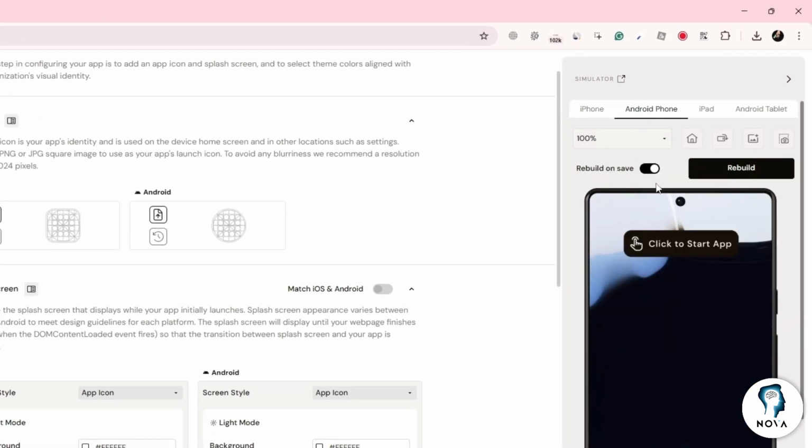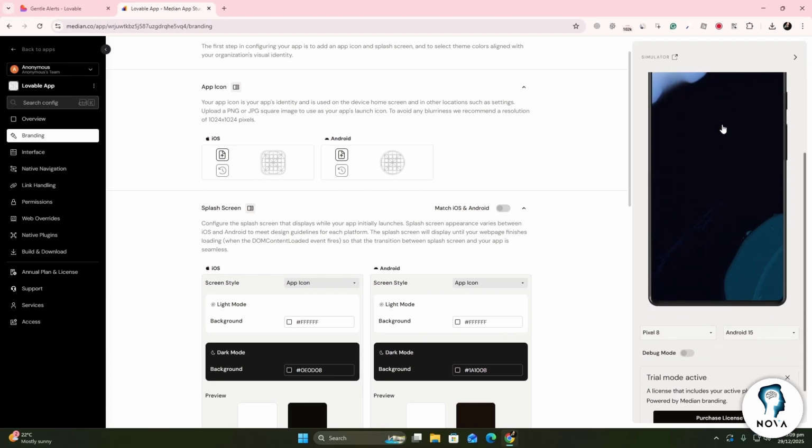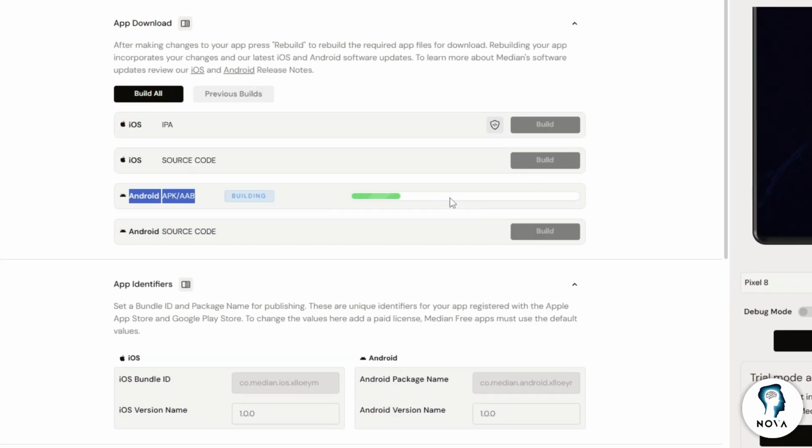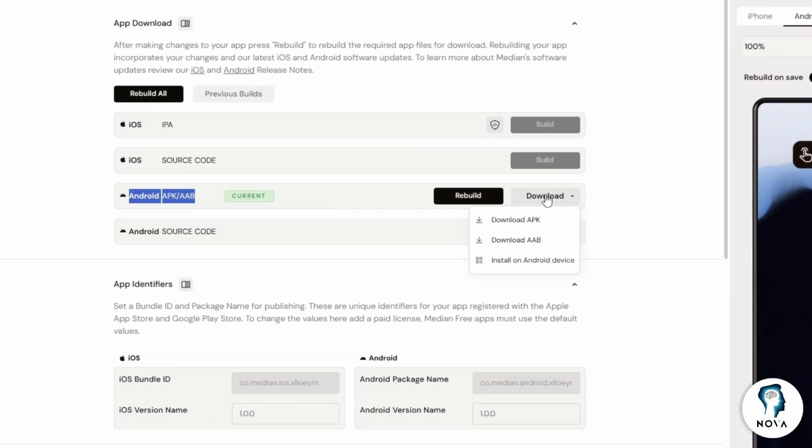Find the button that says Build App or Generate App. Click on it and wait while the platform builds your app in the cloud. This process may take a few minutes. Once the build is complete, download the app file.